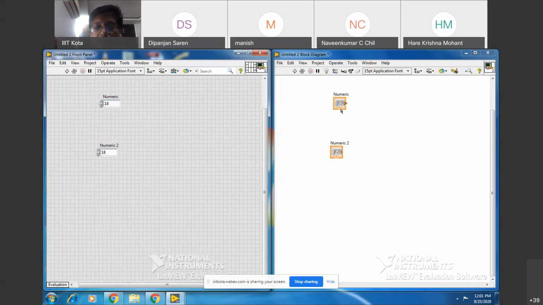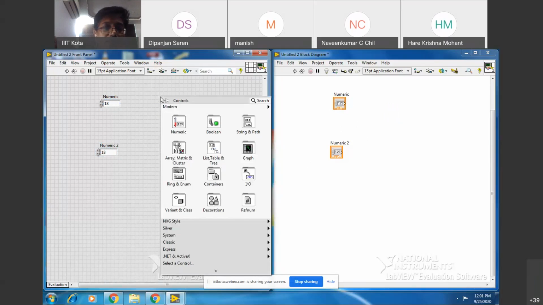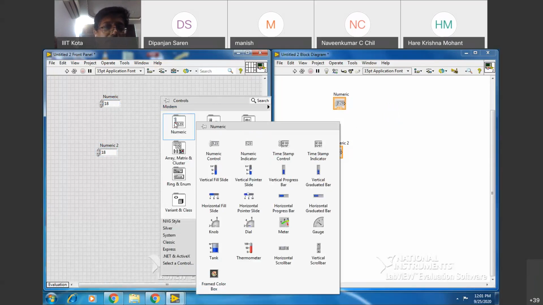Now, how to see the output? Again, right click on the front panel, go to numeric indicator. Go to numeric indicator. Yes, done.